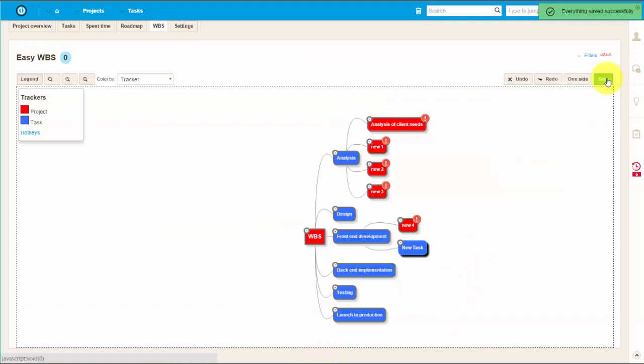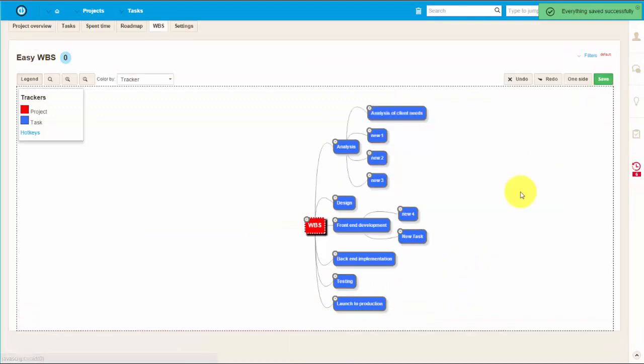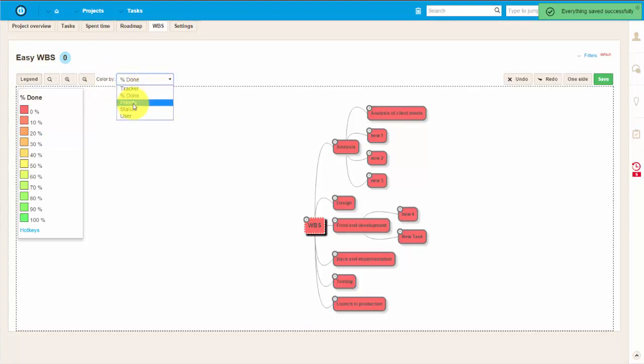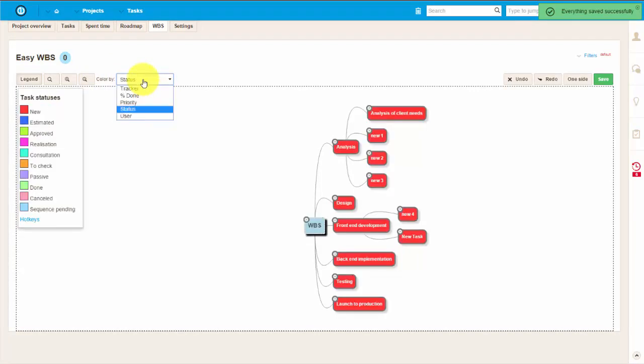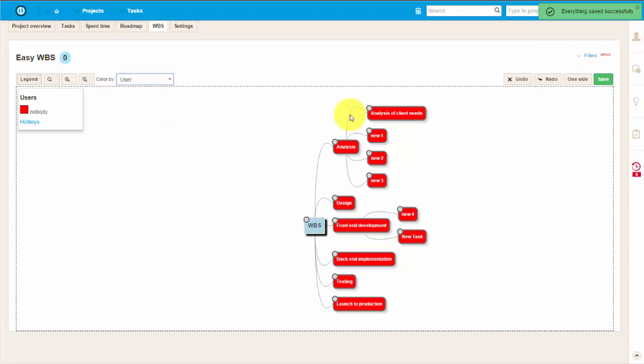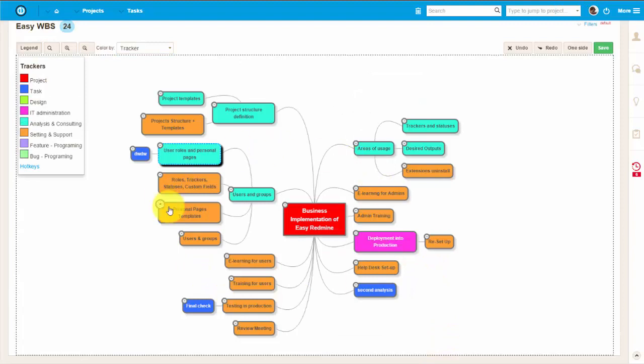Once you are done with the portion of work, don't forget to save it. You can see now that everything is saved. Now, we have different coloring options. We can color it according to completion percentage, by status, or according to the user. But this project is very new, so it's relatively homogeneous, as you can see. I will show you already existing project to give you a better understanding of this feature.